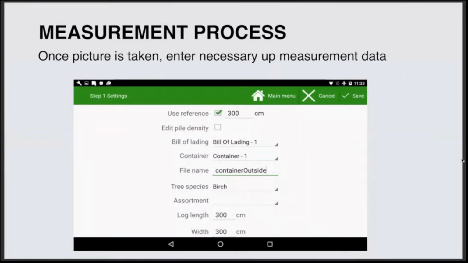Afterwards, you will be directed to entering the measurement data screen, where you can choose bill of lading and the container that will be connected to the measurement. Enter the file name, enter the tree species, log length, and if you choose the assortment, if you have pre-created the assortments in storage module or container module, then you do not have to fill in the tree species and the log length, as they are automatically entered into the fields by assortment.